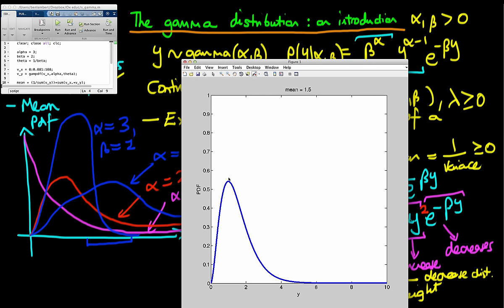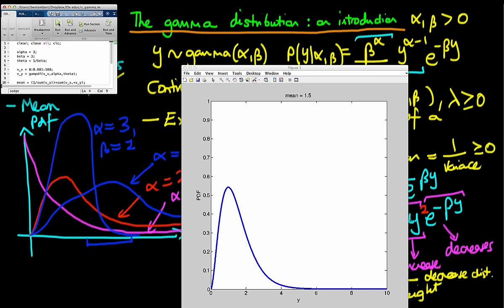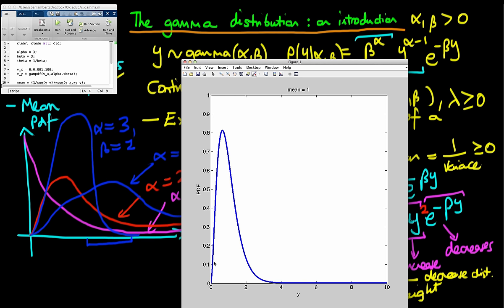The distribution is both taller, and it is taking that much less time to go towards 0 as I increase y. As I increase beta that much more, we can see here that we're going to get a little bit higher, and the distribution is going to become sharper still. So you can see here quite easily the effect of changing alpha and beta.